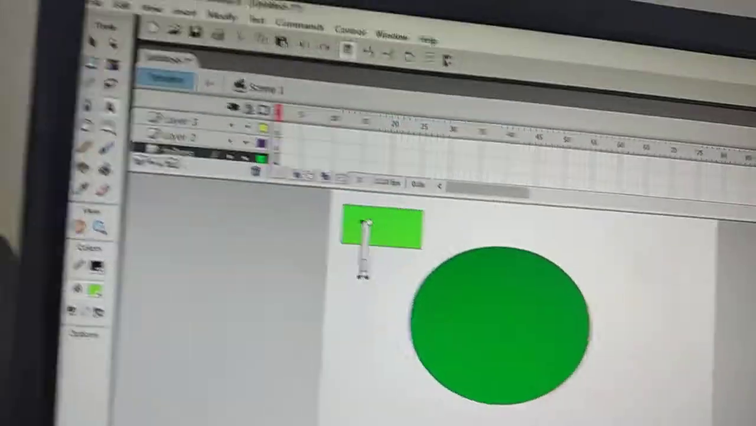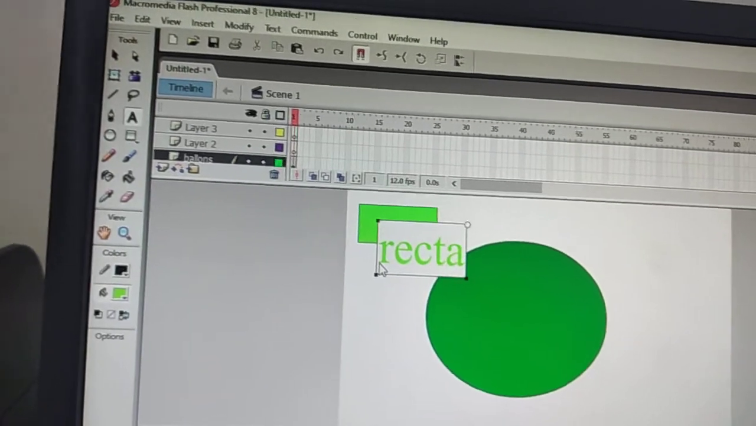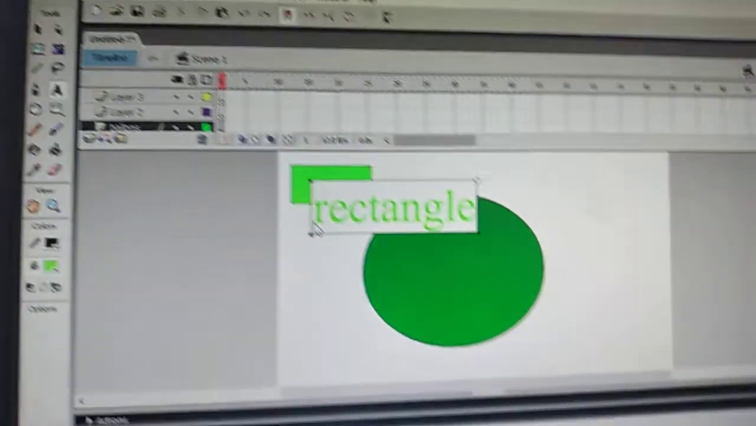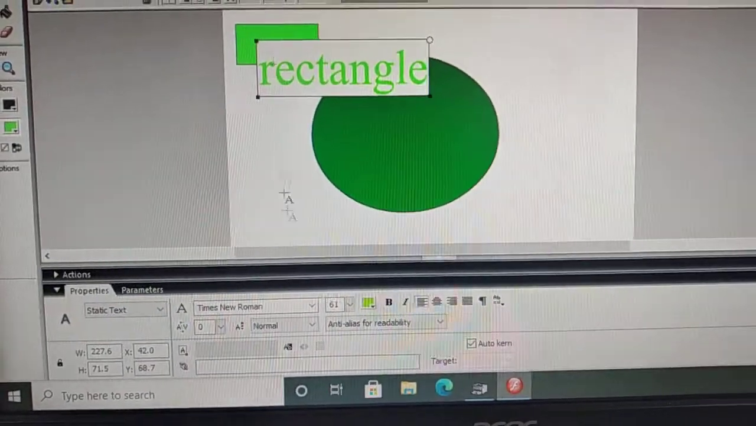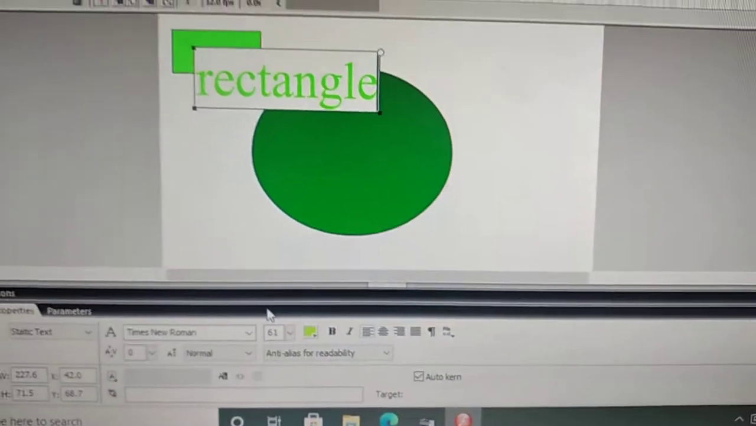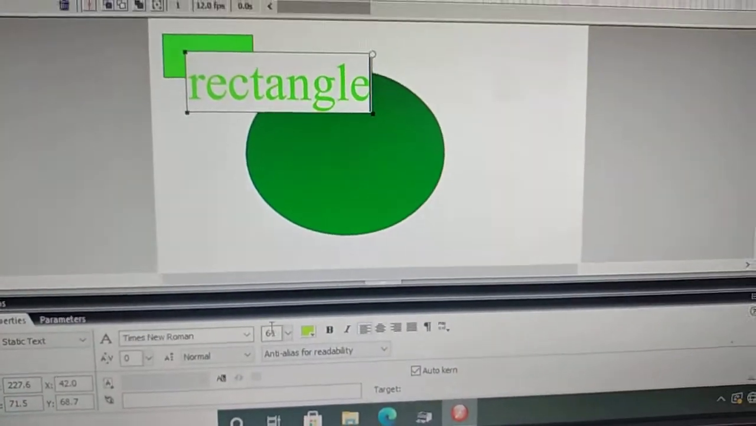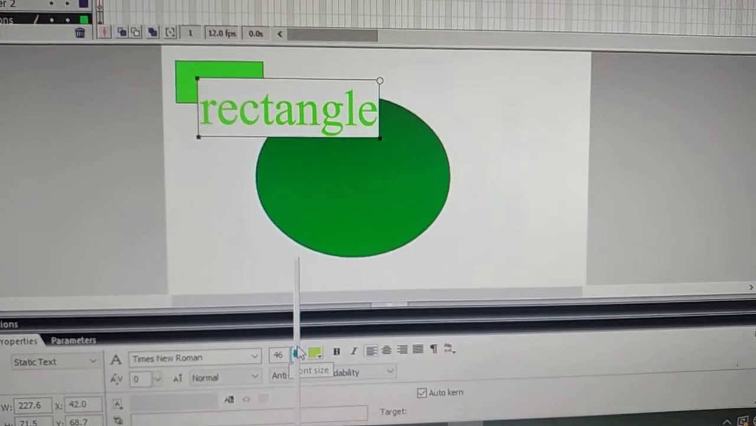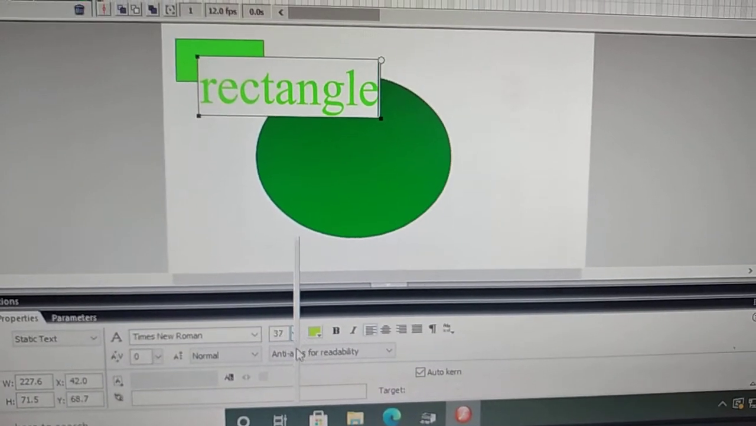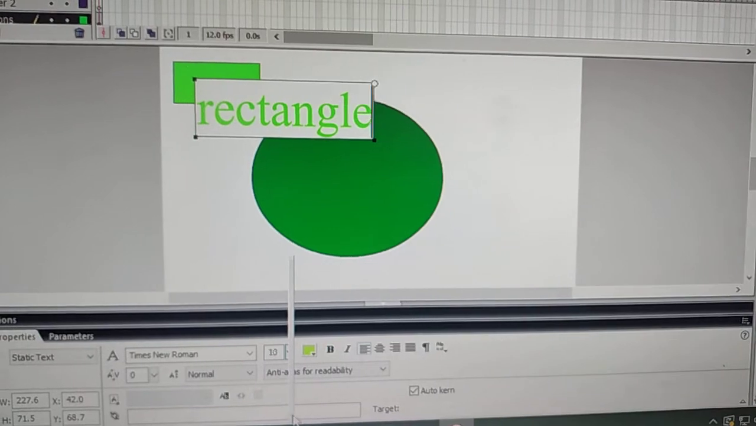Right over here, this is a rectangle. Yes, see here, its size is so much. So when you click on the shape, at the bottom there is a properties panel. So you click on this arrow, and you scroll down to decrease its size.